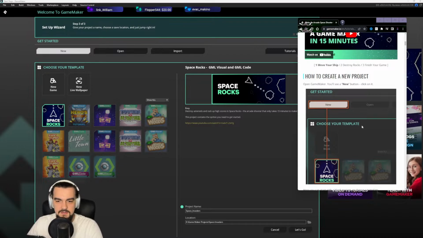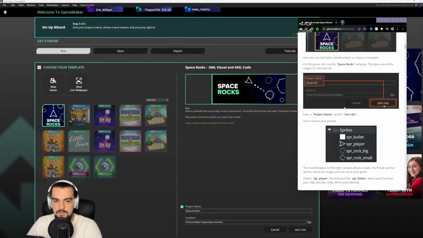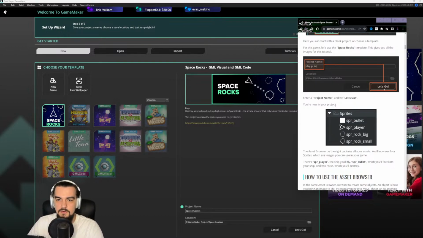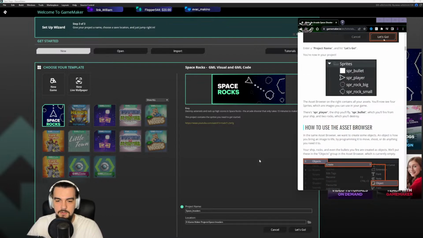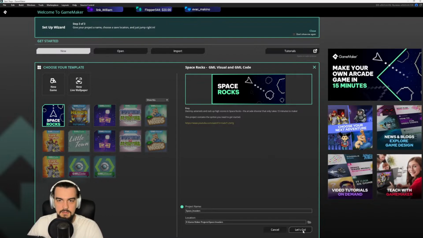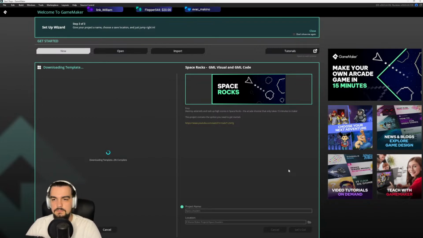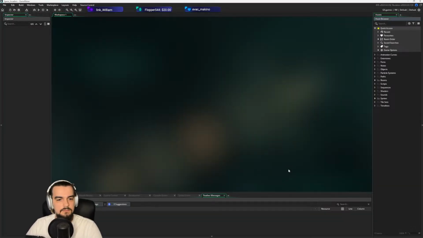Okay, click a new button for this game. Let's use Space Rocks template. This gives you all the images. Just tutorial, enter project name and hit let's go. You're now in your project. Okay, let's go. Whoa, I'm in the project.